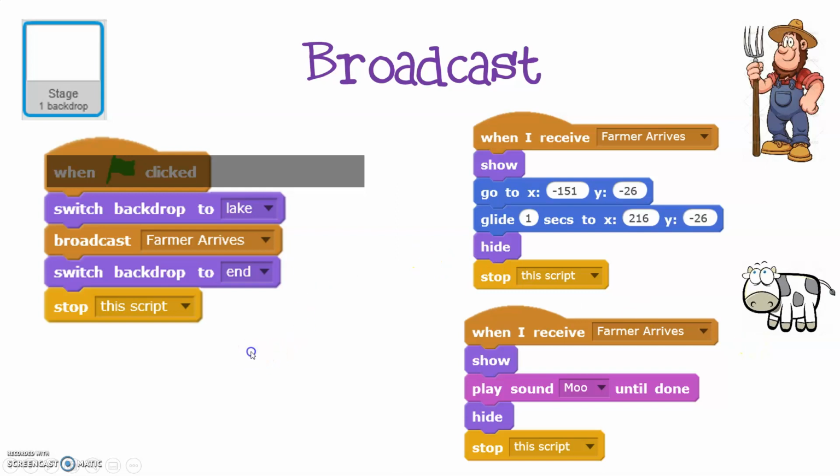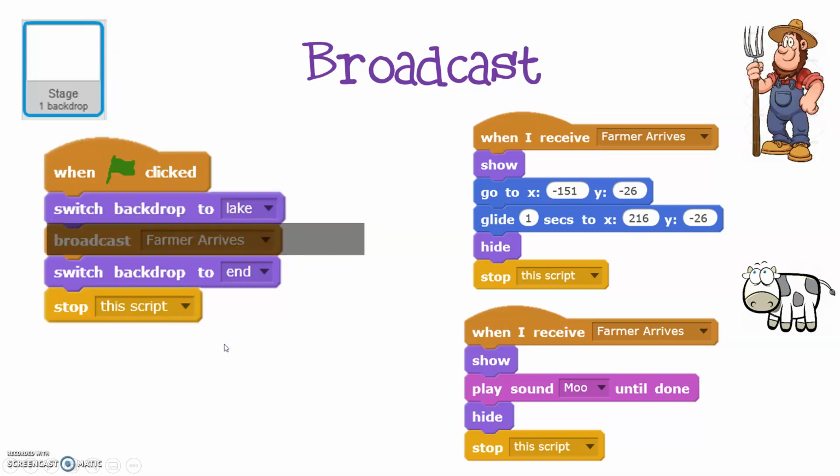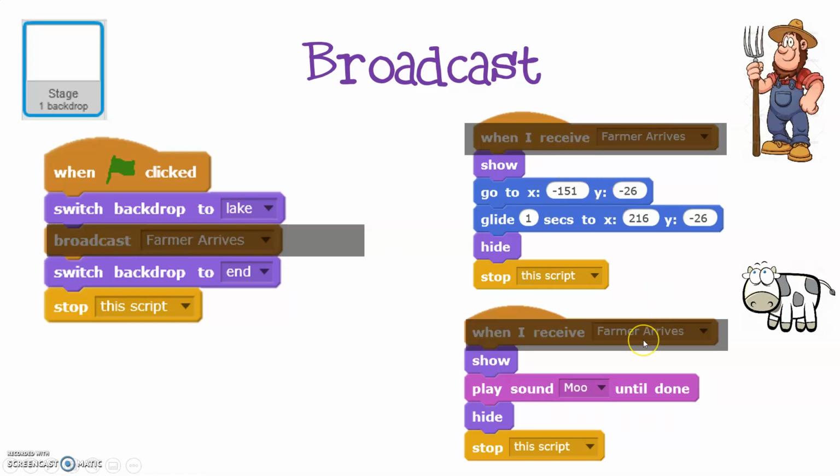The first thing that happens is it switches the backdrop to a lake. So the stage changes from a white background to a beautiful lakeside with green grass and trees. It then moves on to broadcasting a message, "farmer arrives". Notice the capital F, capital A, the space in between, very particular. That broadcast is picked up by both Farmer Joe and Hetty the cow. Then all three of these bits of code continue to run.